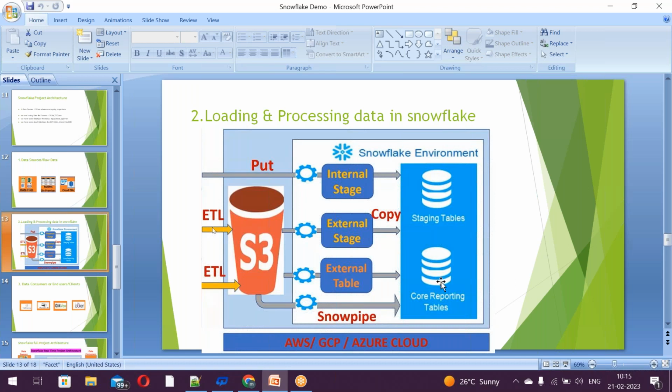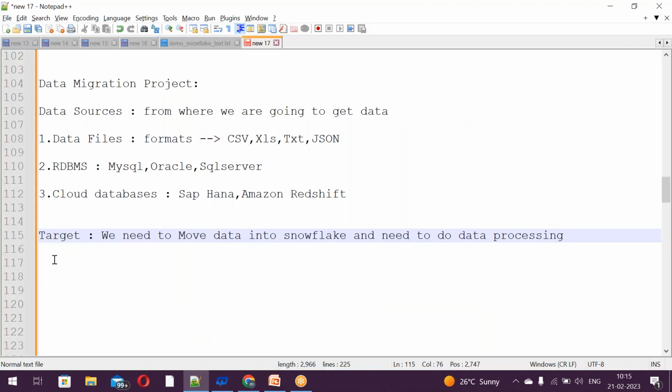Just remember this. Snowflake is on any platform, maybe AWS or GCP or Azure Cloud. In Snowflake, there are some staging tables, the intermediate tables, and we have some main tables. Now we have some files here: data files, RDBMS, and cloud databases.